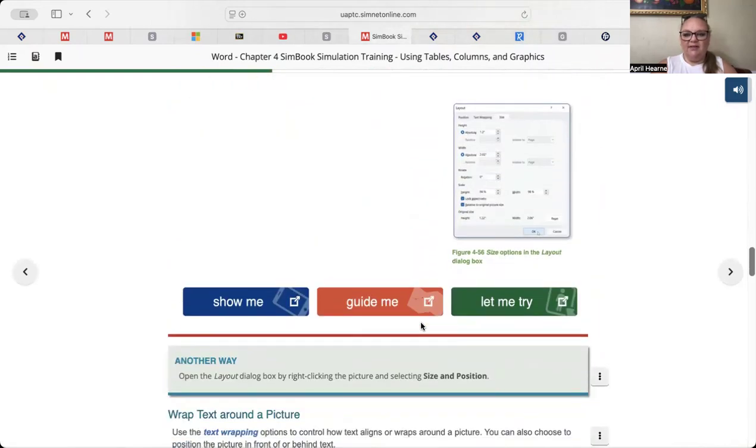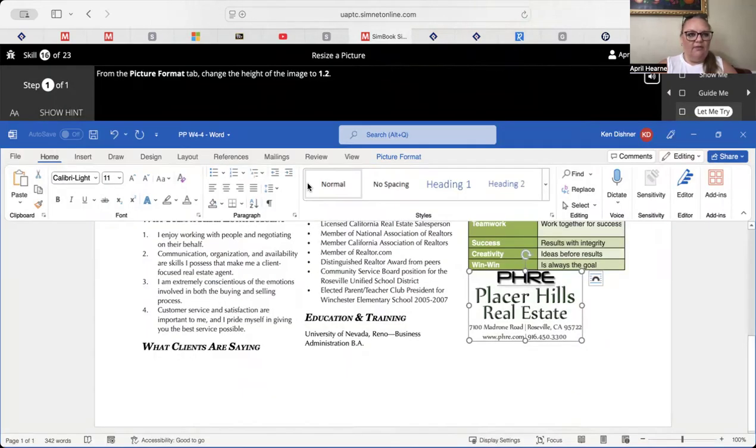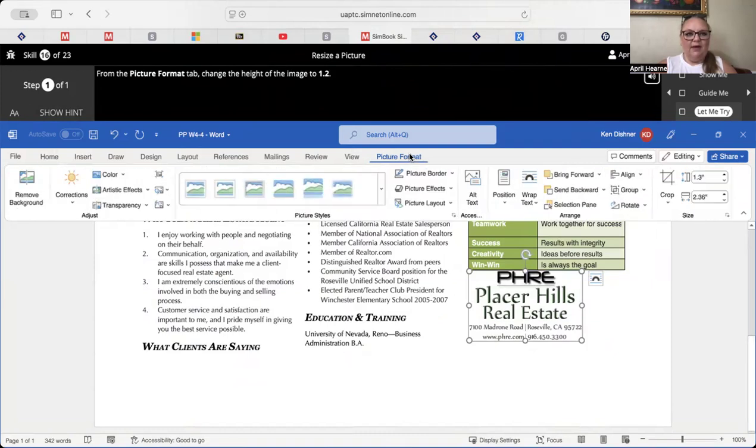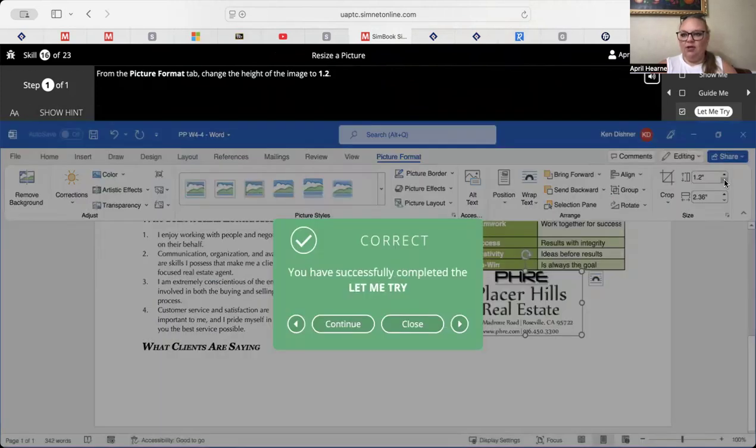You can also resize the picture. So from the Picture Format tab, change the height of the image to 1.2. So we're going to change that. I changed it right here. It was 1.3 and I moved it to 1.2.